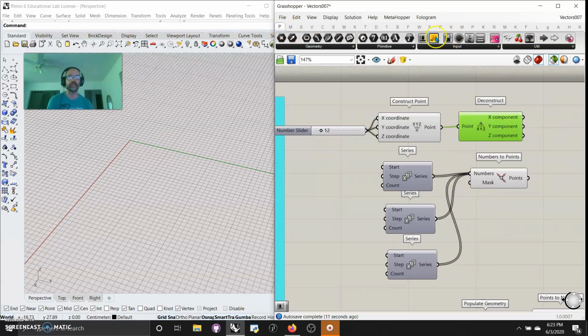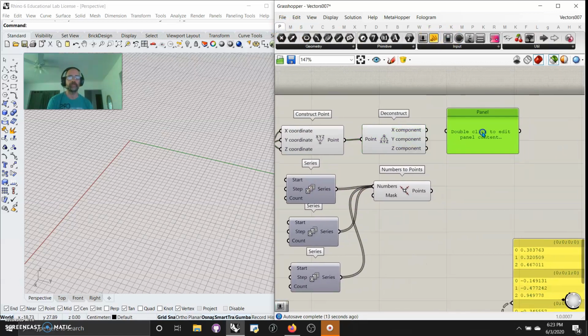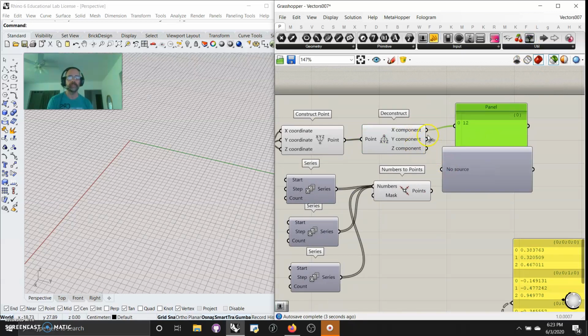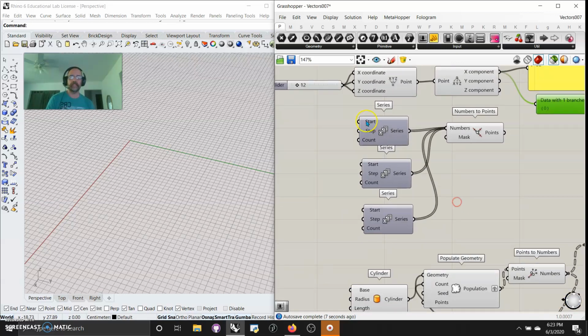Use your panels to make sure your data is running through. Use your param viewers to see what's going on. See how many items you got, and start to think about how your data tree even looks by visualizing that data tree by right-clicking.